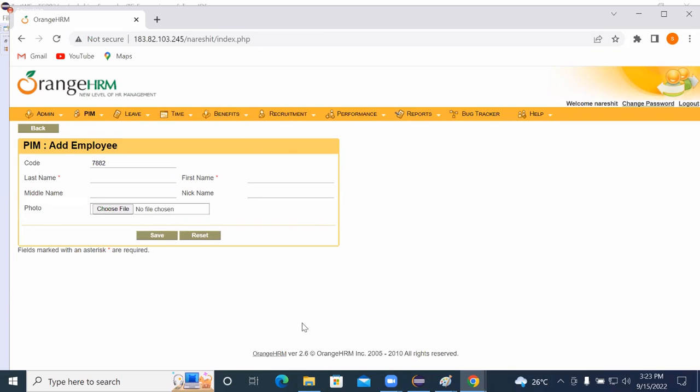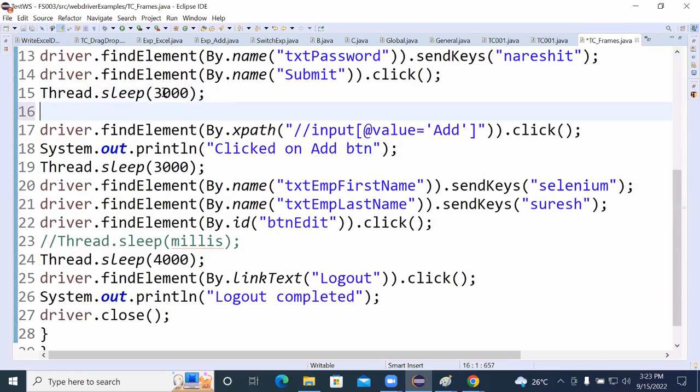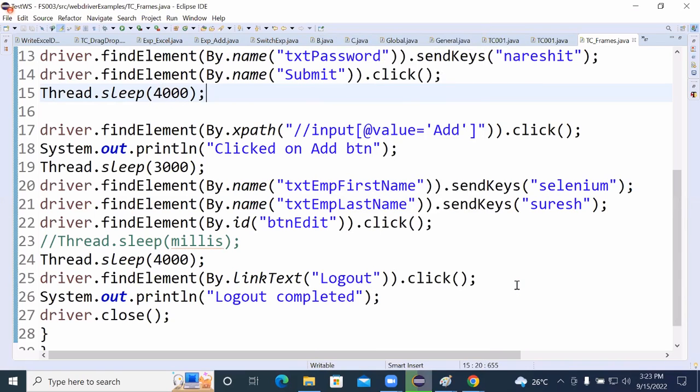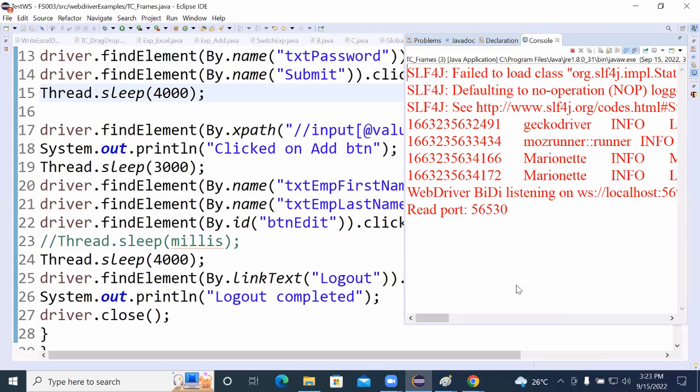Okay, let's see that. We are done with the login. Once we are done with the login, we already have the wait statement. Let me try to increase it to 4,000. We increased the wait statement. Now we can see whether it is working or not. So the first solution, we are trying with the wait statement. Let's see if it works.